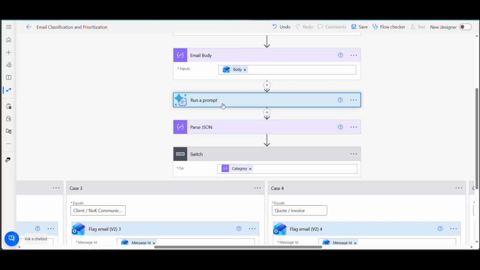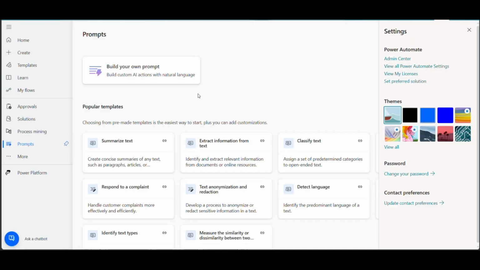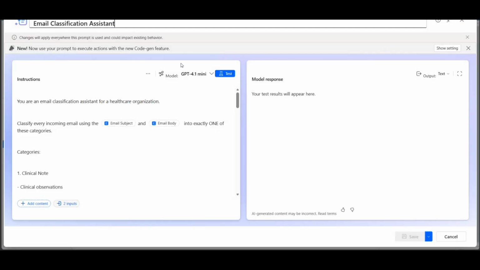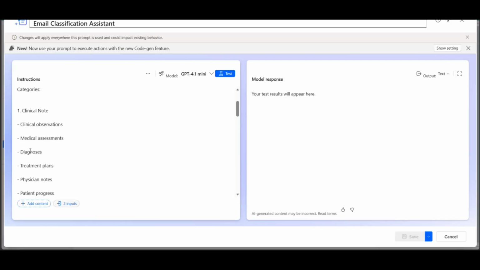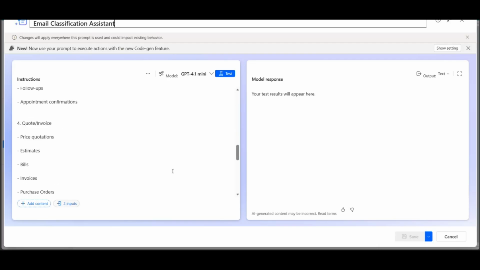prompt. So I created the prompt here, which I created in AI Builder. I created the model, and this is the email classification assistant. It uses GPT 4.1 mini. This is the instruction that I provided. Basically, it classifies every incoming email using the email subject, which I use as input, and also the email body. And we have these different categories that I added in the prompt.